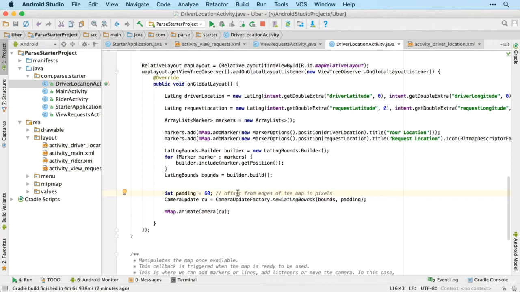So that's as far as we're going to go for the driver. Now, all that remains is to update the rider's view so that they know that a driver's on the way, and we're going to tell them how far away the driver is as well. We'll do all that in the next video.